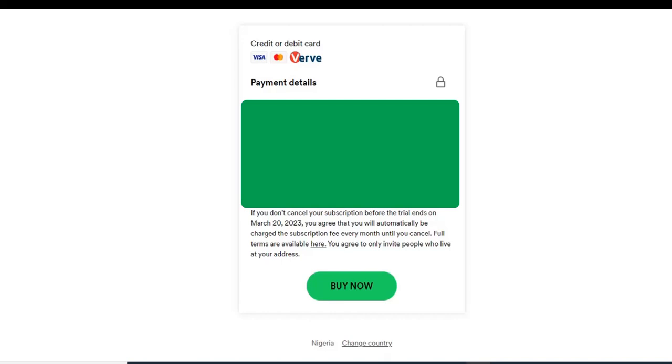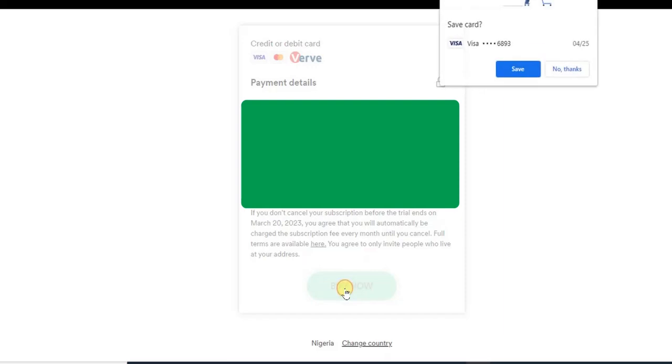Now, after entering that, right here you can read this information. It says if you don't cancel your subscription before the trial ends on March 20th, 2023, you agree that you will automatically be charged the subscription fee every month until you cancel. So have that in mind. Now I'm going to click on Buy now to purchase this family subscription.